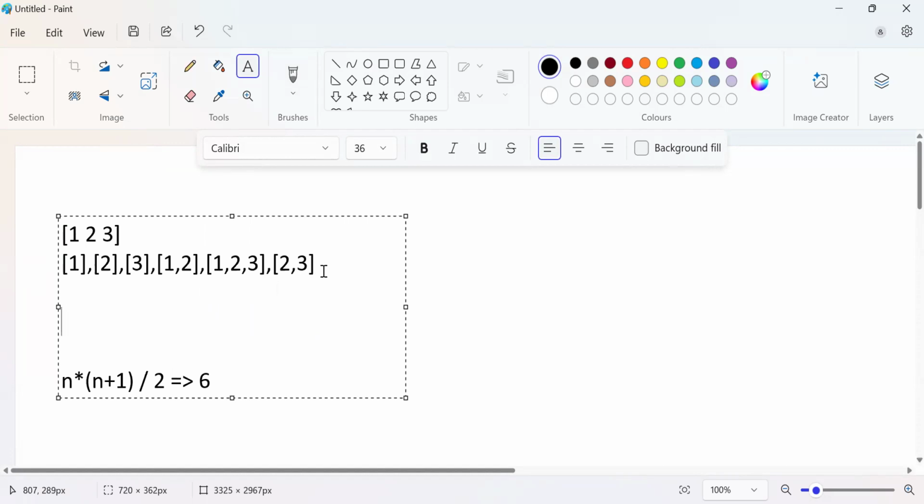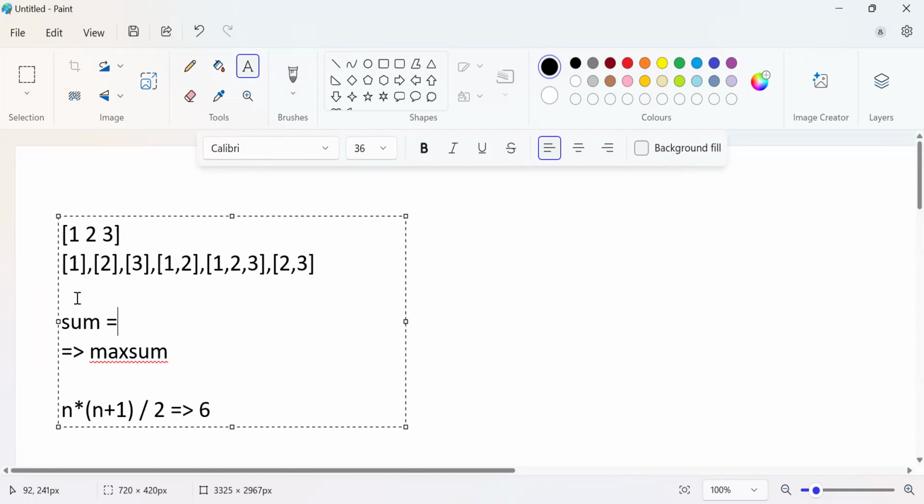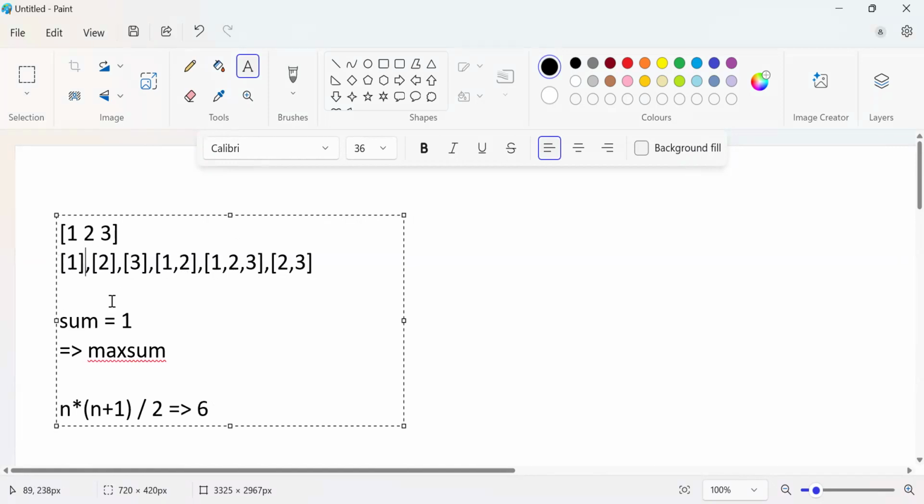Now we got all these subarrays. What we need to find out is the maximum sum among the subarrays. If we take the first subarray, what is the sum, guys? The sum is 1. Sorry, guys. The sum of the first subarray is 1.